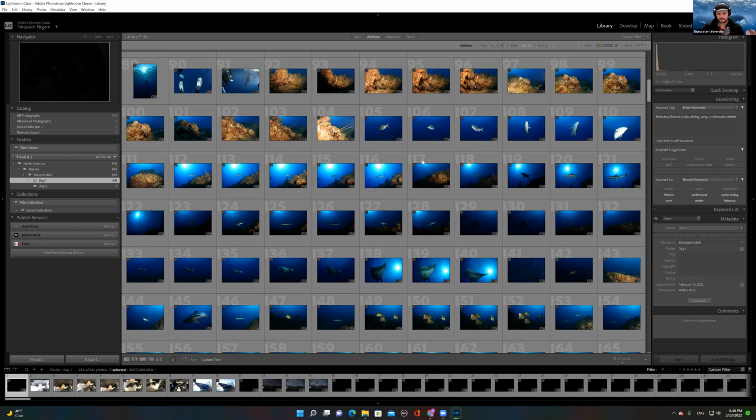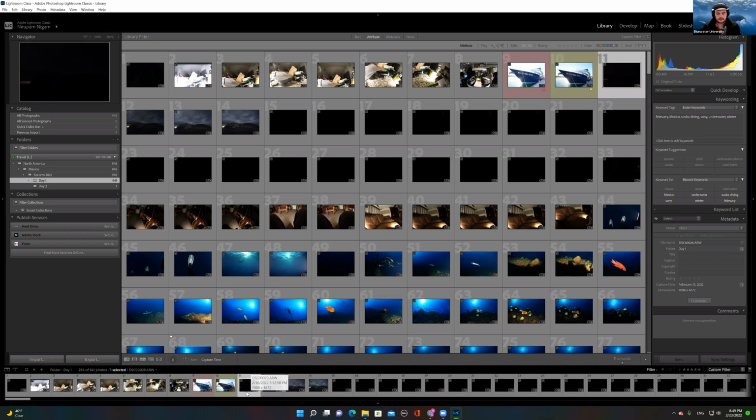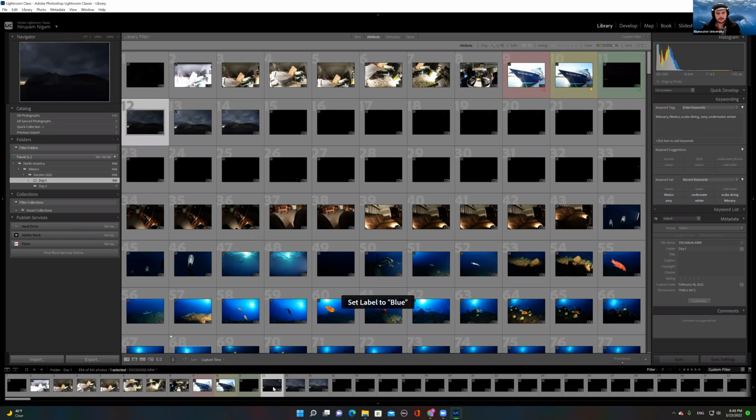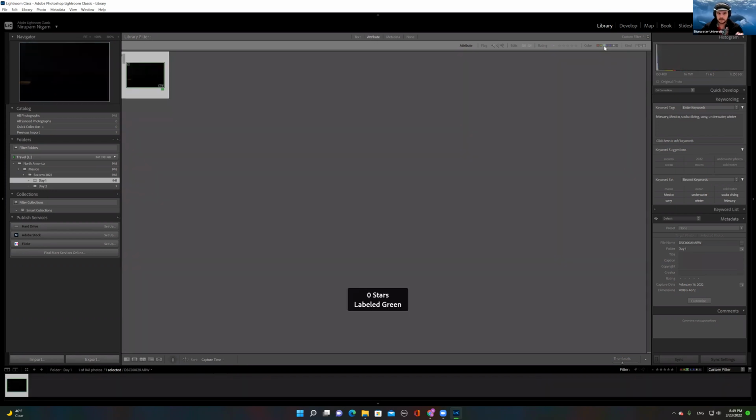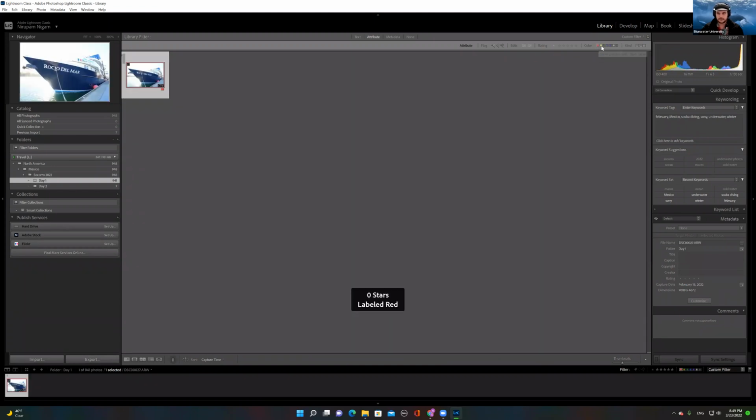It's 6, 7, 8, and 9. So, for example, 6 right here, you can see on the bottom it turned red, so the label is now red. You can also view that right here, it's red. 7 is yellow, 8 is green, and 9 is blue. So if you go back up here, you can actually select, if you're in your grid view, you see the attribute tag, you can go to green, that'll show you all your green photos, blue, all your blue photos, red, all your red photos.